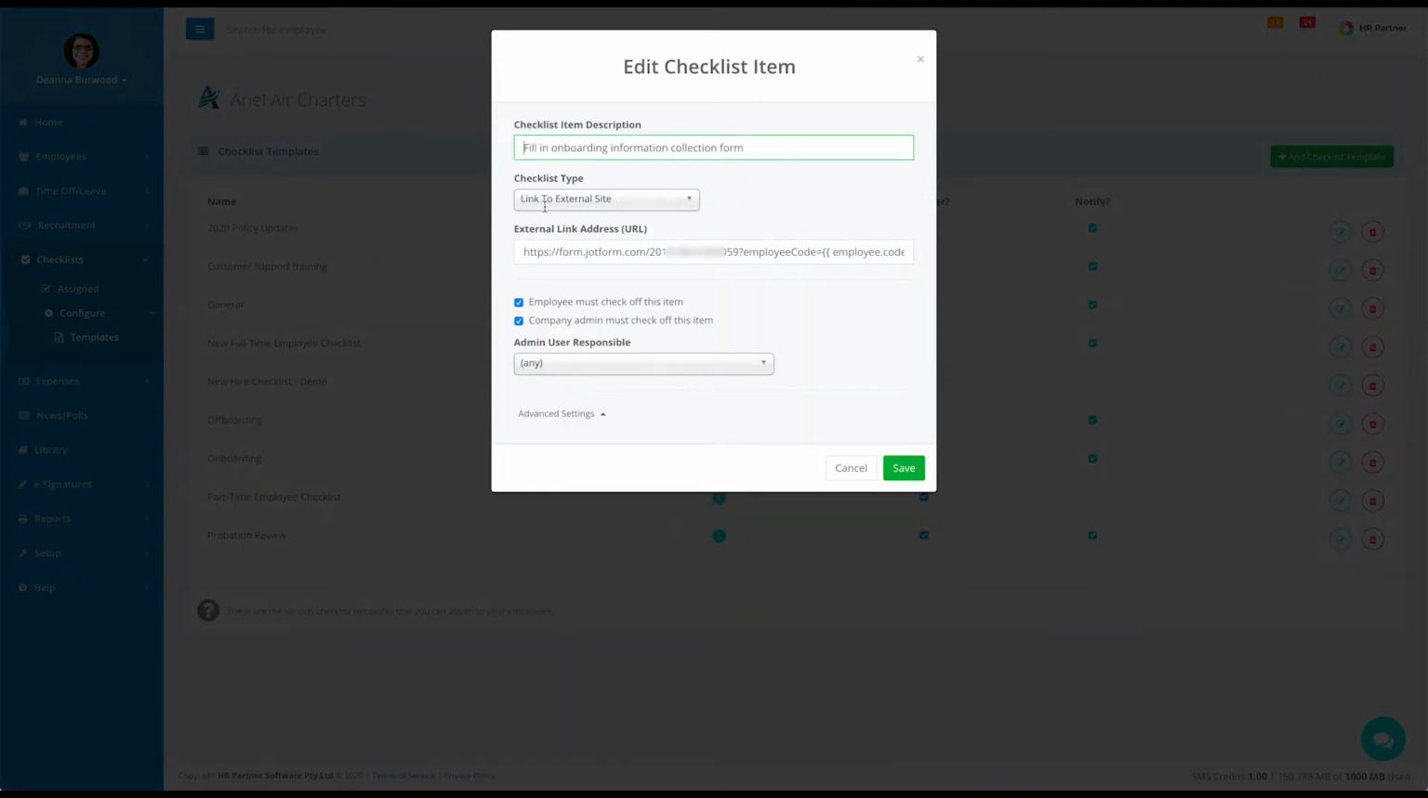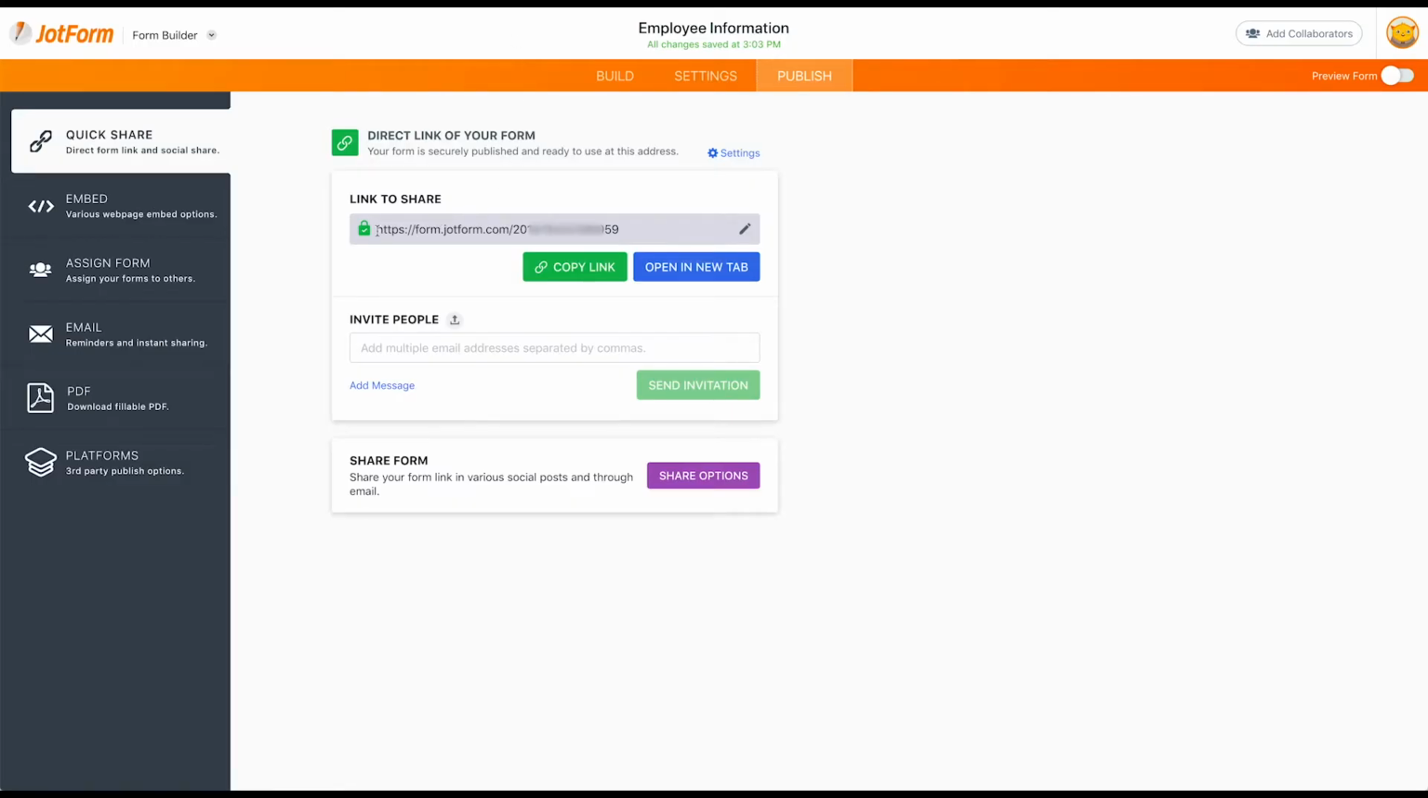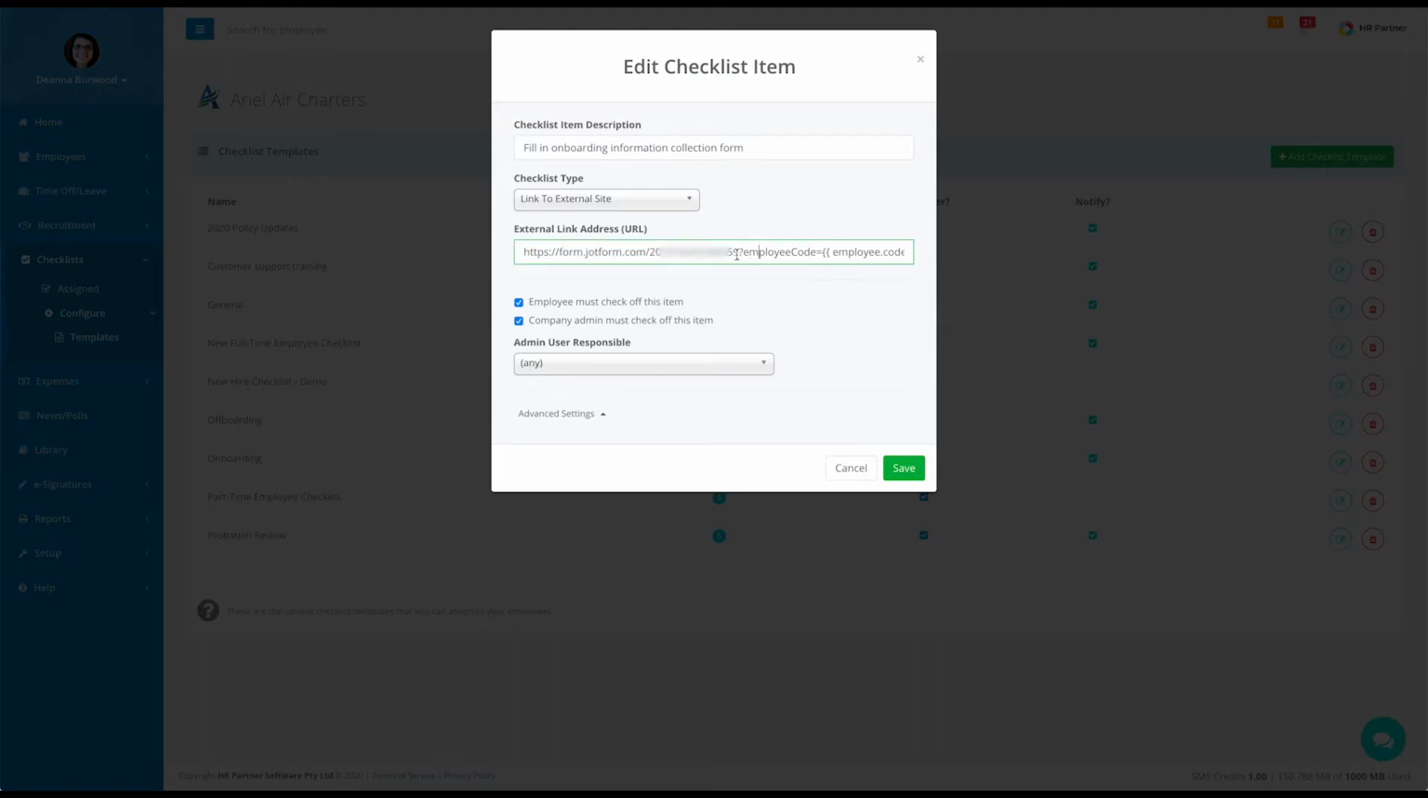So the description can be anything you like, but the checklist type is a link to an external site, and you can see there the link is the actual JotForm link that we were given before when we created and saved our JotForm ready for publishing. So there it is there, the JotForm link, which is exactly the same as what's in the link in HR Partner. But if you notice, we've got a bit of extra information at the end.